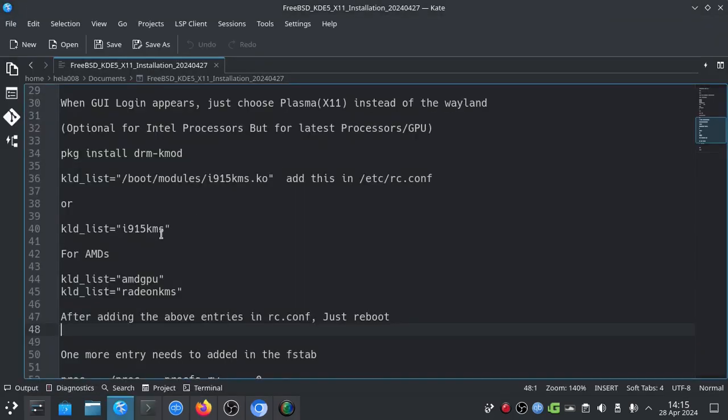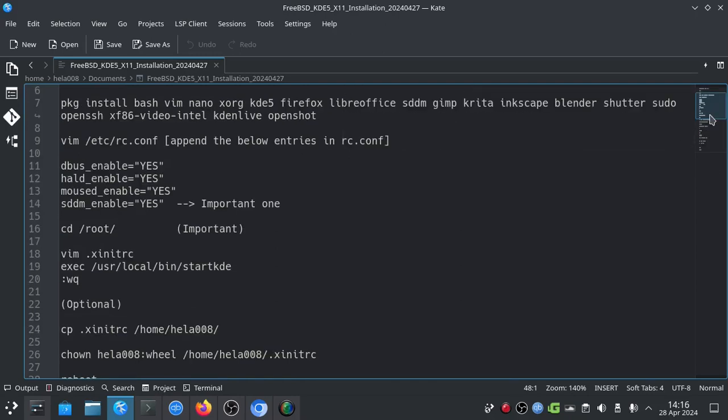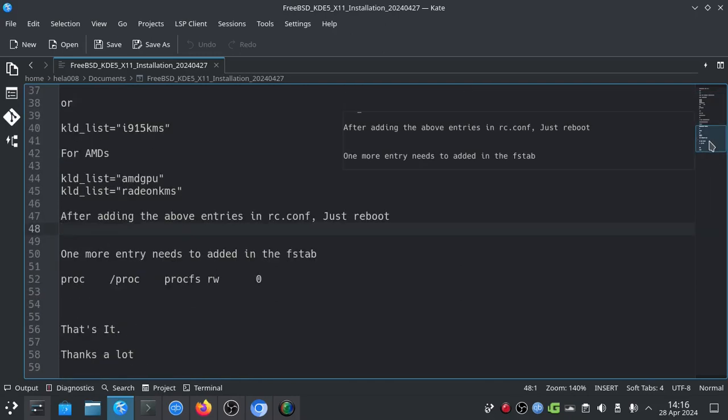But in case x86 video Intel does not deliver the graphics, then you can go with the DRM mode drivers. Okay, then add these entries and just reboot the system. The login and the desktop environment will come up 100%.